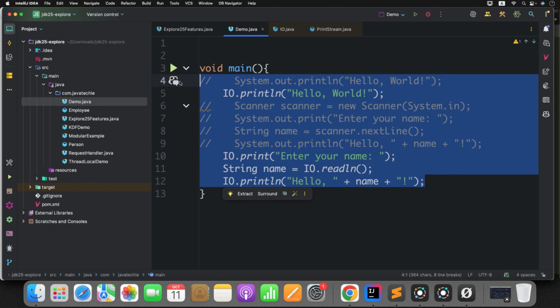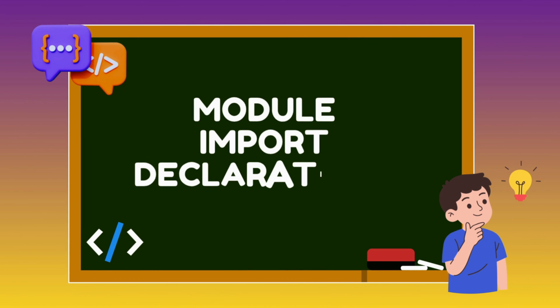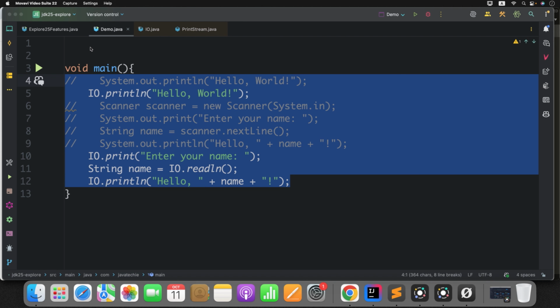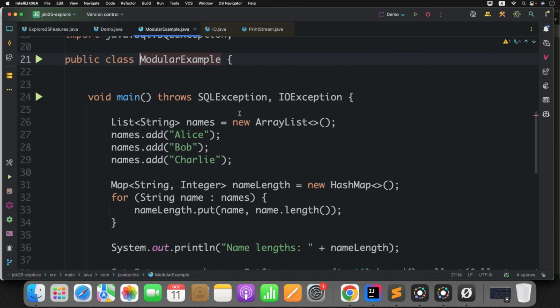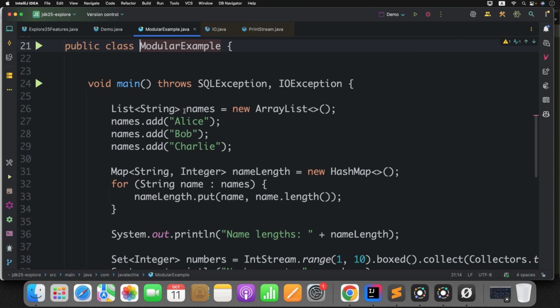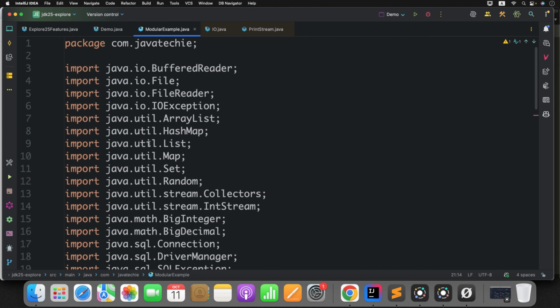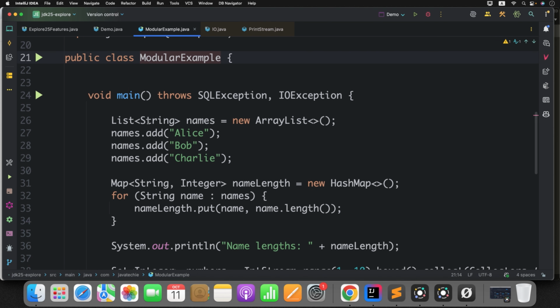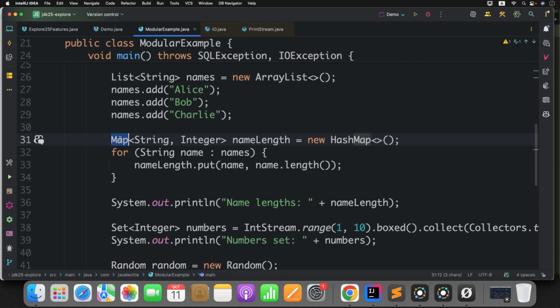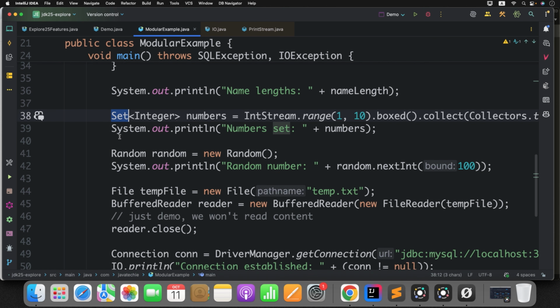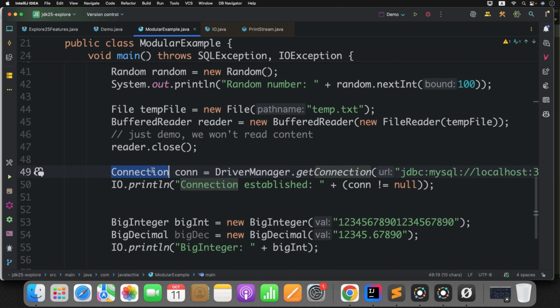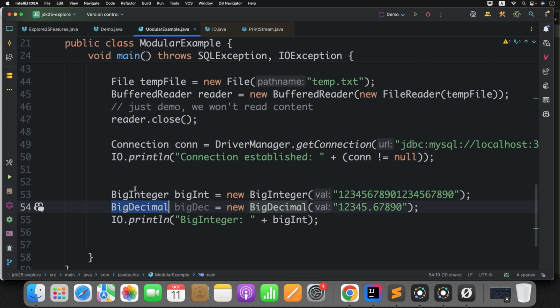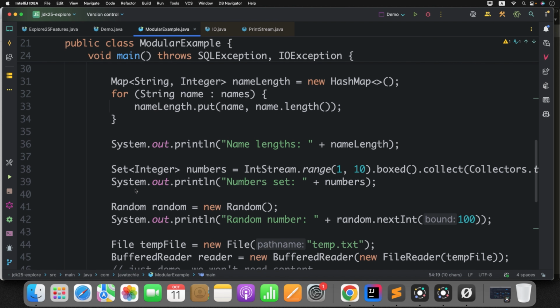Fine. Now let's move to the next feature, that is module import declaration. What is that? Let me explain. I have created one class called ModularExample. There is no rocket science in the code. I have used all the possible classes just to add more and more import statements. I have used List, Map, Set, some random object, then file IO, BufferedReader, Connection, BigInteger, BigDecimal. This particular class doesn't have any meaningful code.